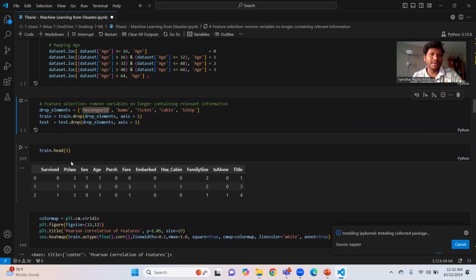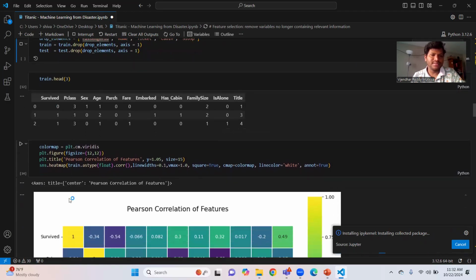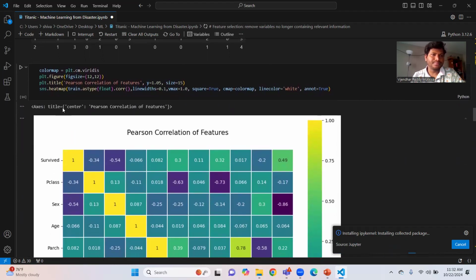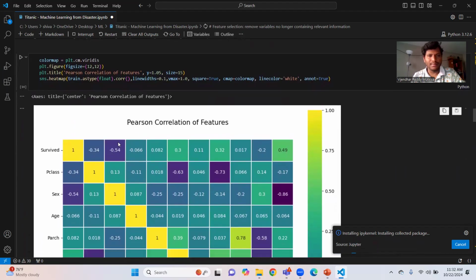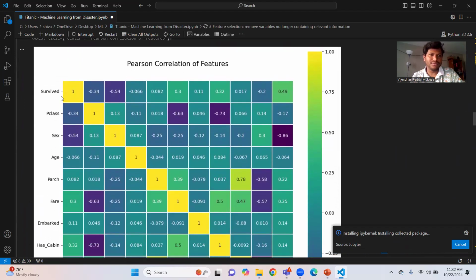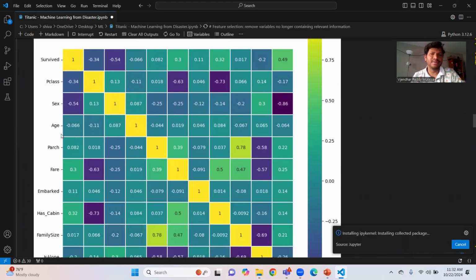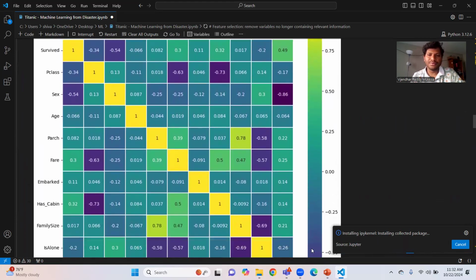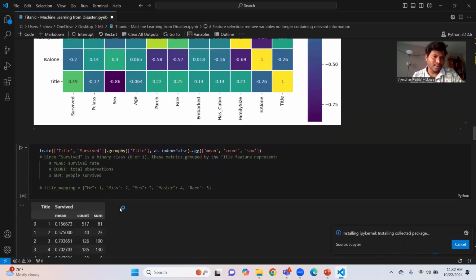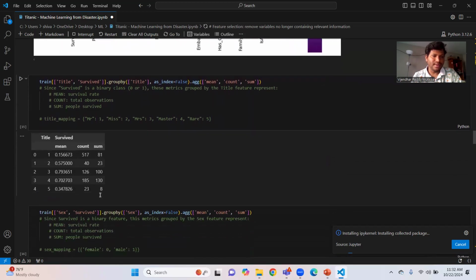Here you see the train head 3 data, and this is a map which I discussed in the presentation. This is a Pearson correlation of features, where the rows describe survived, P class, and so on. This is a ratio from 0 to 1, and survived is a binary class 0. These metrics are grouped by the title feature representation, and this is a table for that.